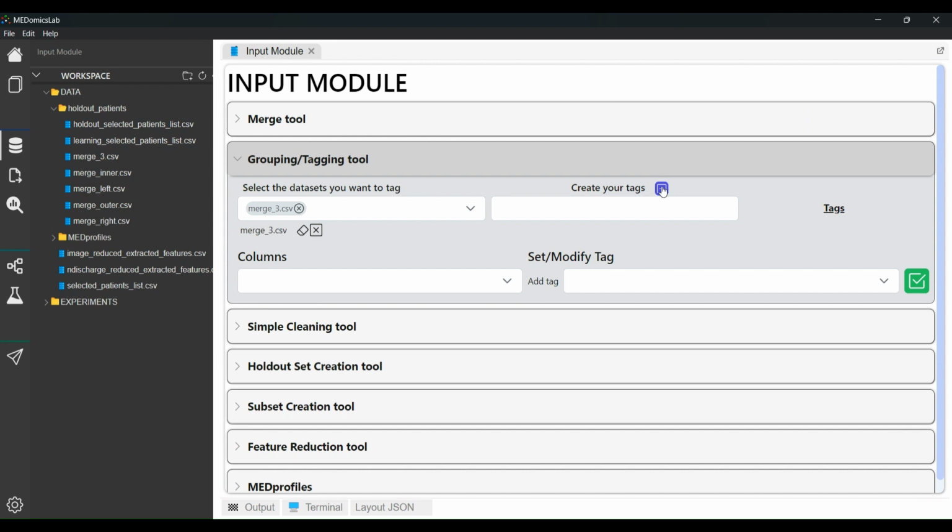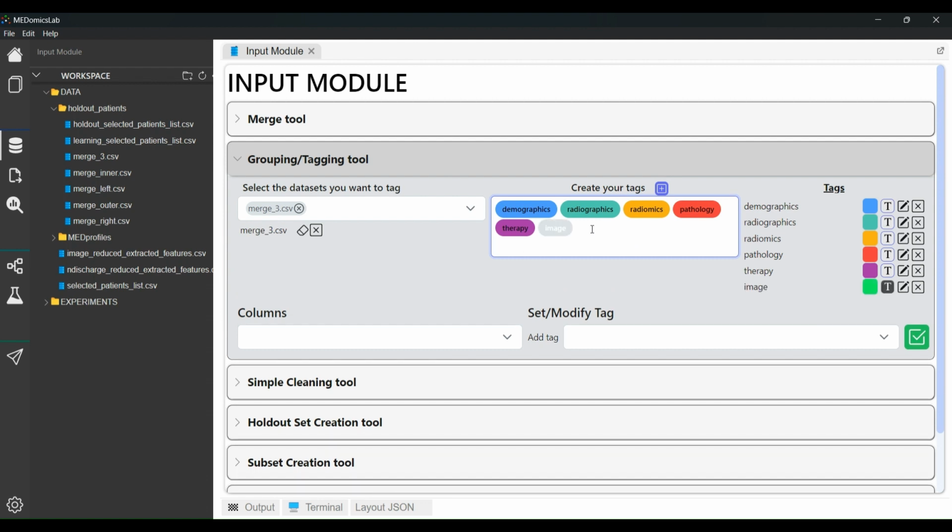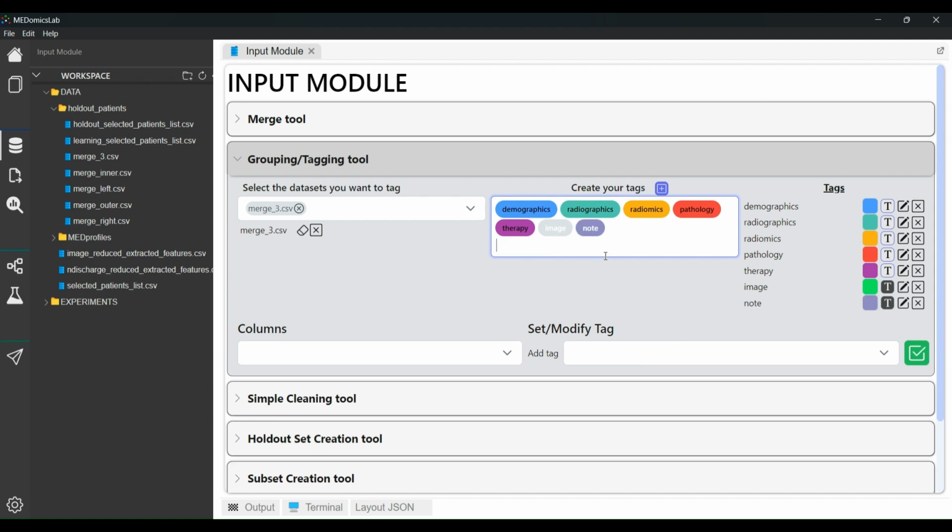If you press the plus button, predefined tags will appear. You can use them to tag your datasets or create new ones. Here I create two tags depending on the data I have in my selected dataset, image and note. Once my tags have been created, I can update, customize, or delete them.